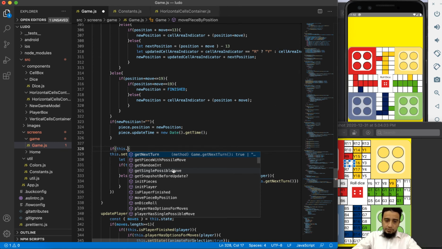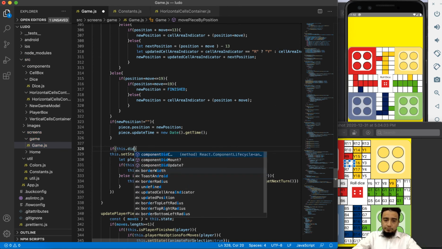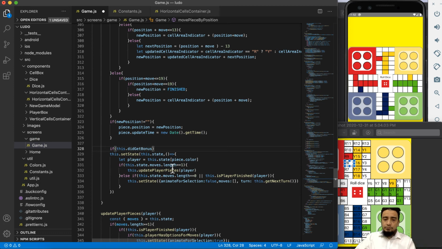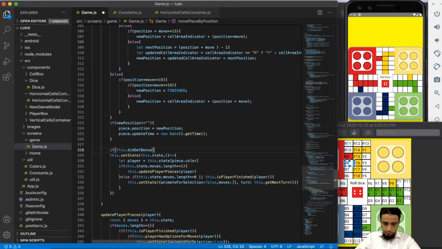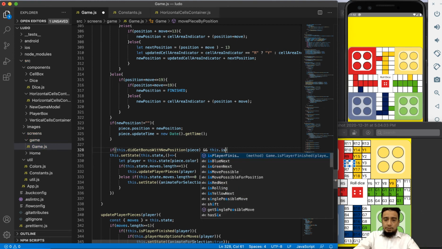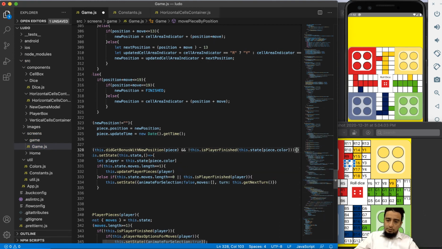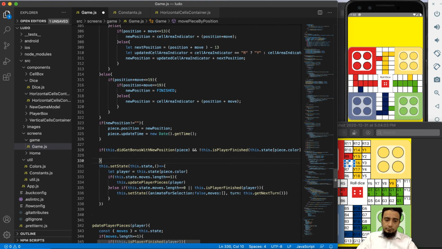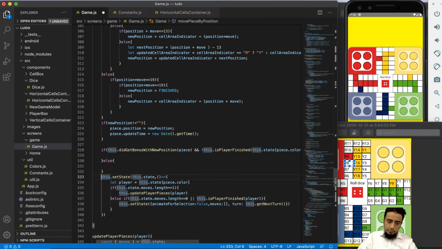We need to create a function did get bonus with new position. And we also need to check if this player is not finished yet. If this is true, then we will do something. Otherwise, we will do this.